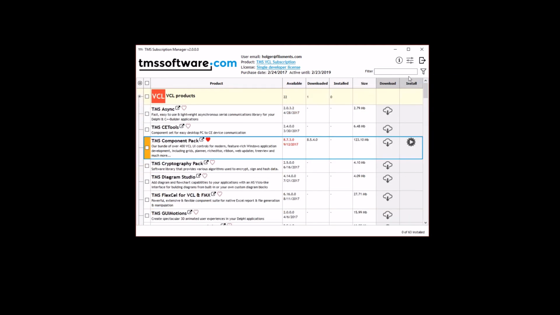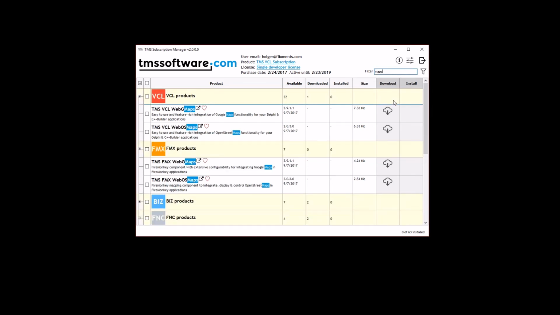Going back to all the products, you can also search for certain keywords, for example, maps. This will allow you to see all the mapping components over all the different frameworks and product lines. If you still don't use FNC for multi-platform development, you will be able to install the mapping components for VCL and FireMonkey easier this way.